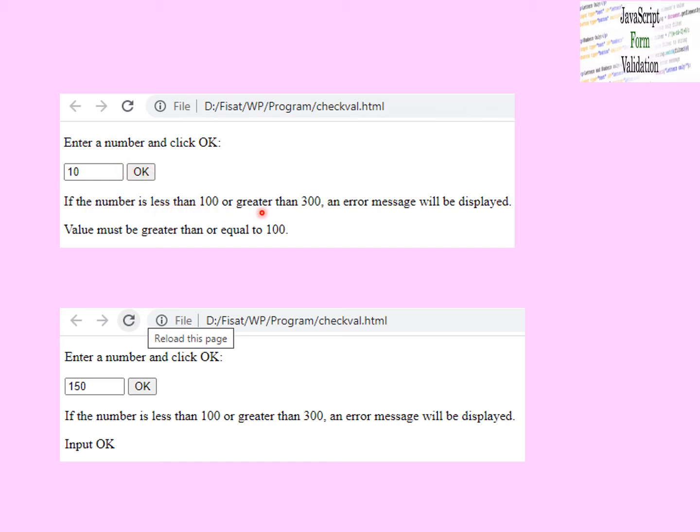If the number is less than 100 or greater than 300, an error message will be displayed. I am entering the value 10 and pressing OK. It will generate a validation message like this: Value must be greater than or equal to 100. This message is generated by the script as well as the browser function itself, because we are simply calling the validation message.